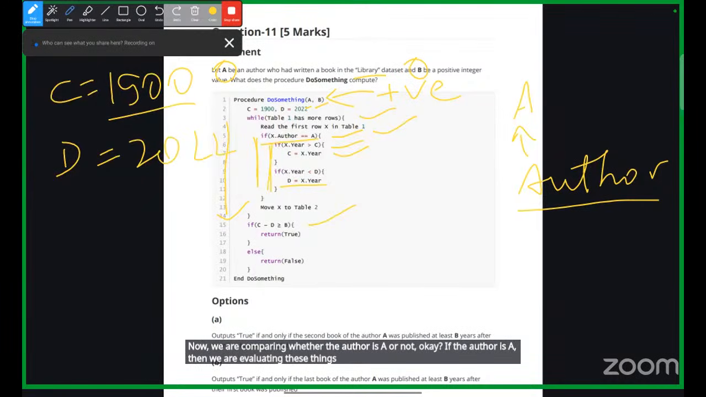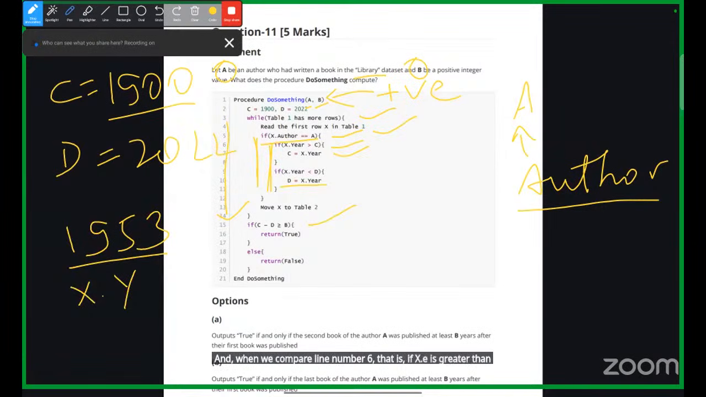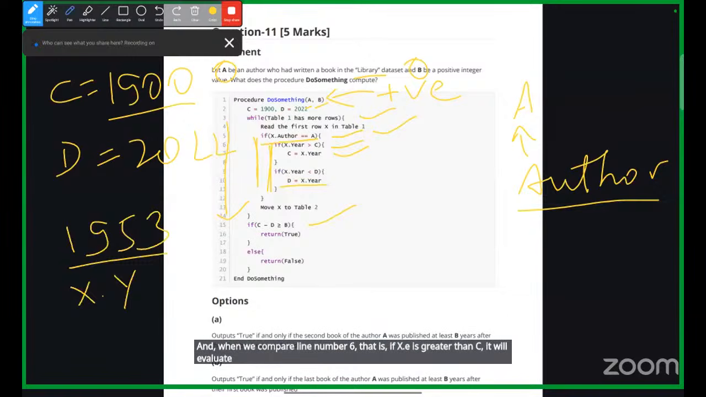We are checking whether x dot year, the year of the current book, is greater than C or not. Suppose we have a book dated 1953, so x dot year is 1953. When we compare line number 6, that is, if x dot year is greater than C, it will evaluate to true. So we will update the value of C. C will become what?